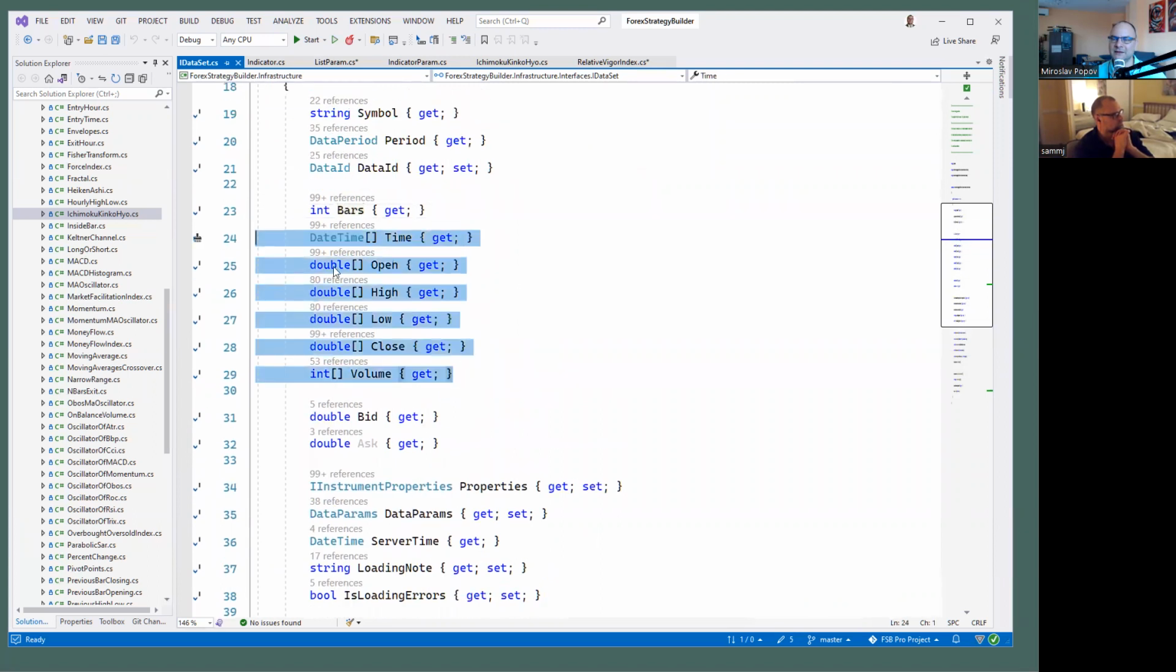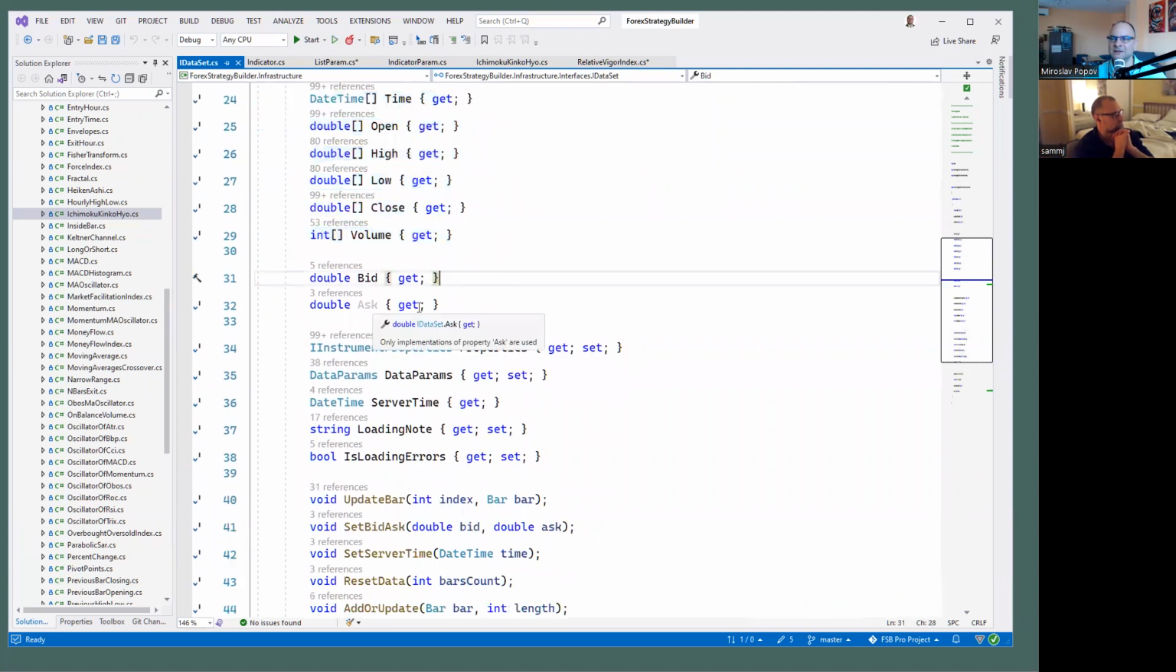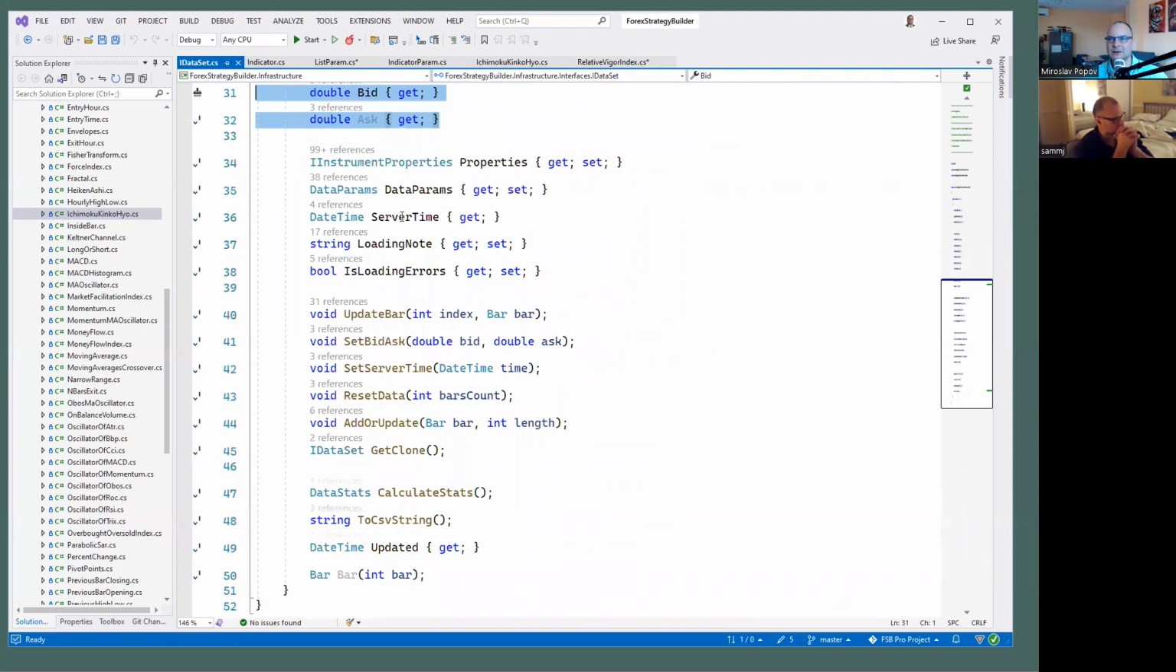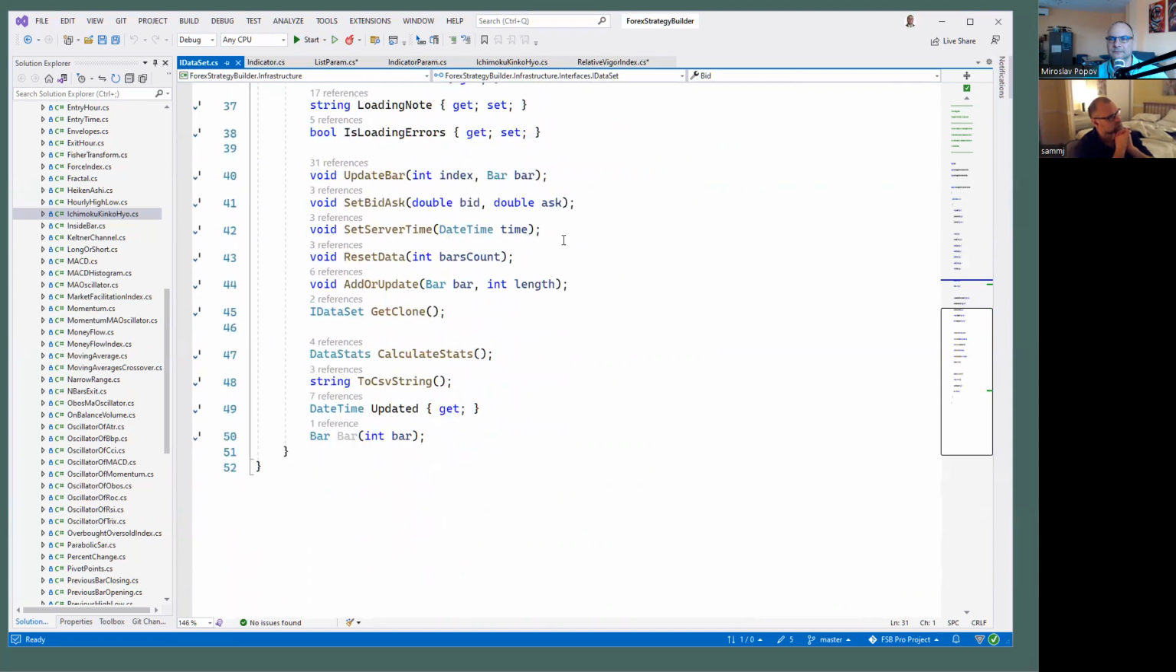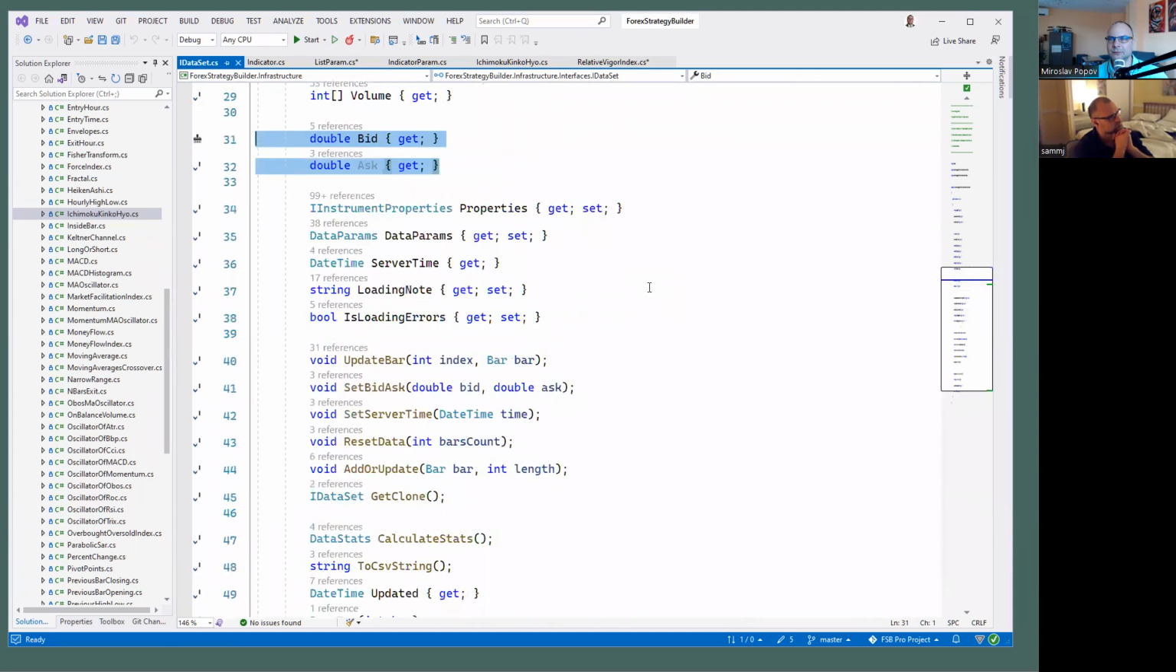This is the market bid and ask prices, but these are not used in the backtesting. We also have the instrument properties.